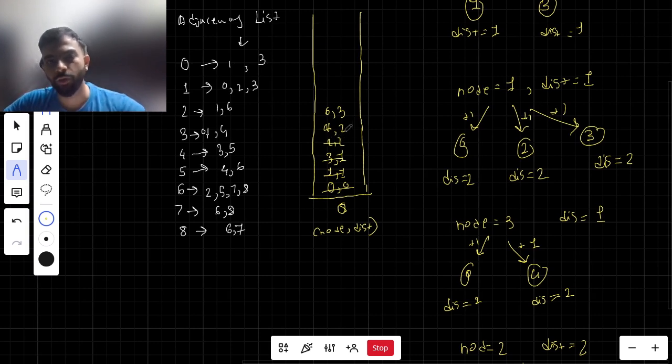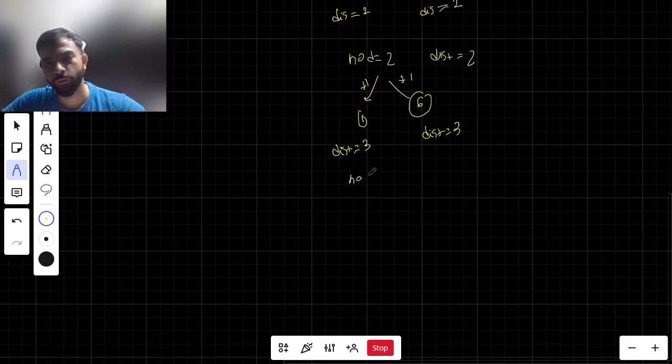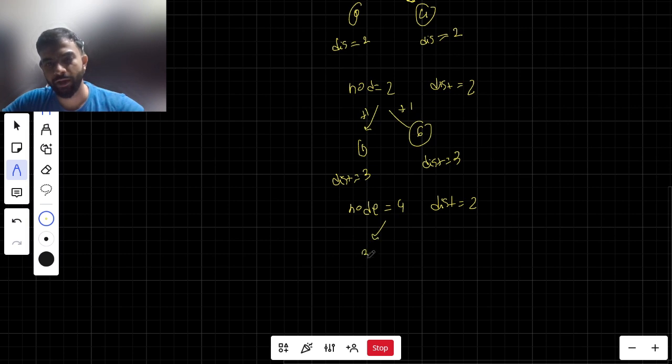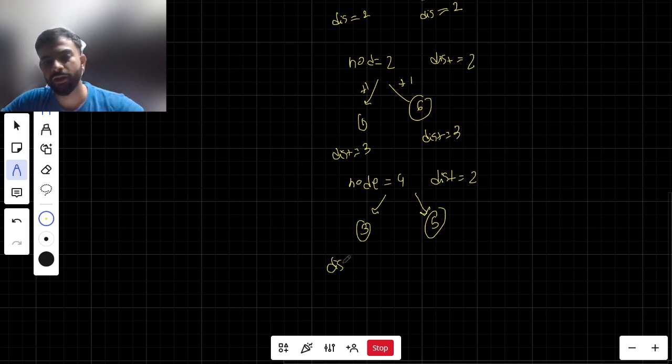Now let us go with node 4 comma 2. So node equals 4, distance equals 2. What are the nodes connected to 4? 3 and 5. So I can write 3 and I can write 5. As you can see, 3 has already been covered, but still I'm going to update. My current distance for 3 will be 2 plus 1. Every time I do this, I have to add plus 1.